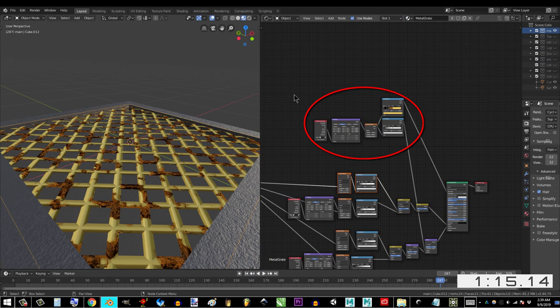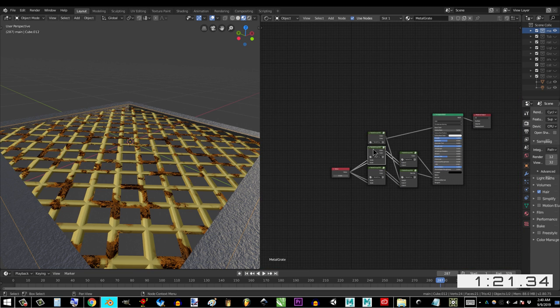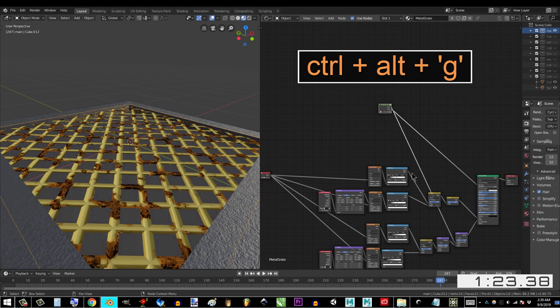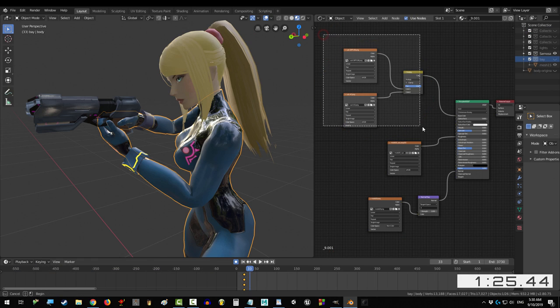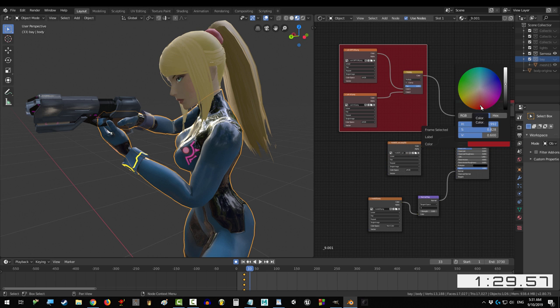And if you'd like to organize your mess, you can select a few and group them with Ctrl G. Once selected, press Tab to see them or Tab to hide them. To ungroup, select the node and press Ctrl Alt G. If you just want to visually group the nodes, you can press Shift B to frame them and F9 to change the color of the frame.